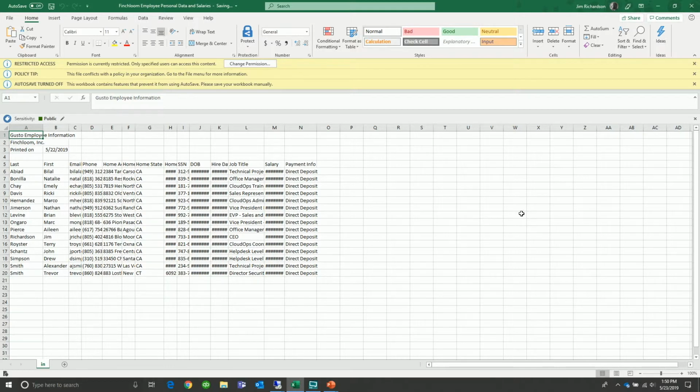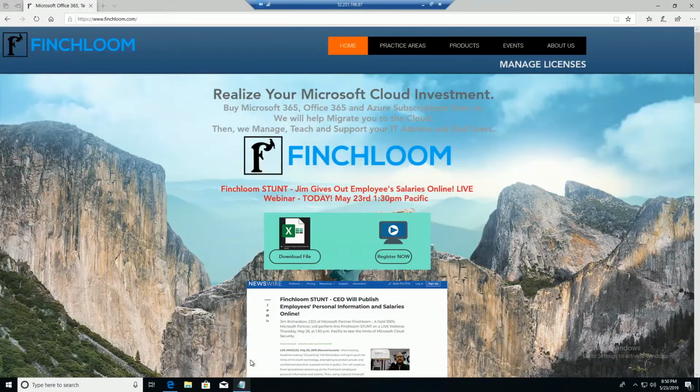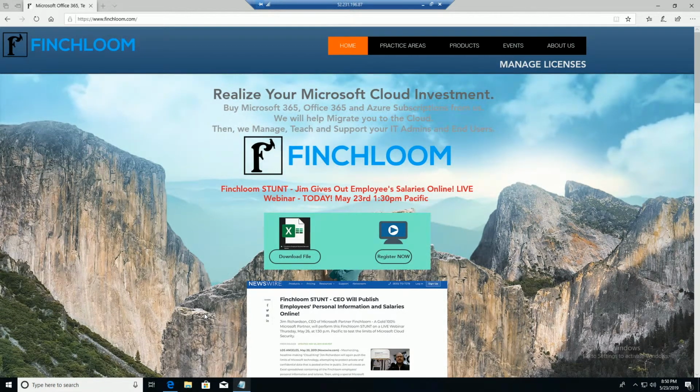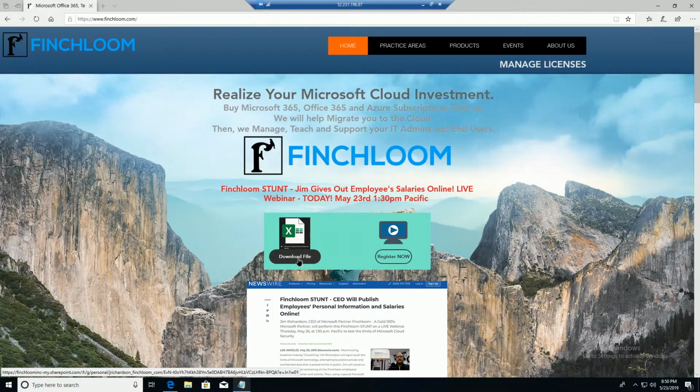But also at the same time, I've also posted this file on our website at finchloom.com. So let me switch over here to this virtual machine I've got running, where you can see the website for finchloom.com. And right here on the home page is the link to download the file. So go ahead and do that yourself. I encourage you to try this out so you can see what the experience is like.